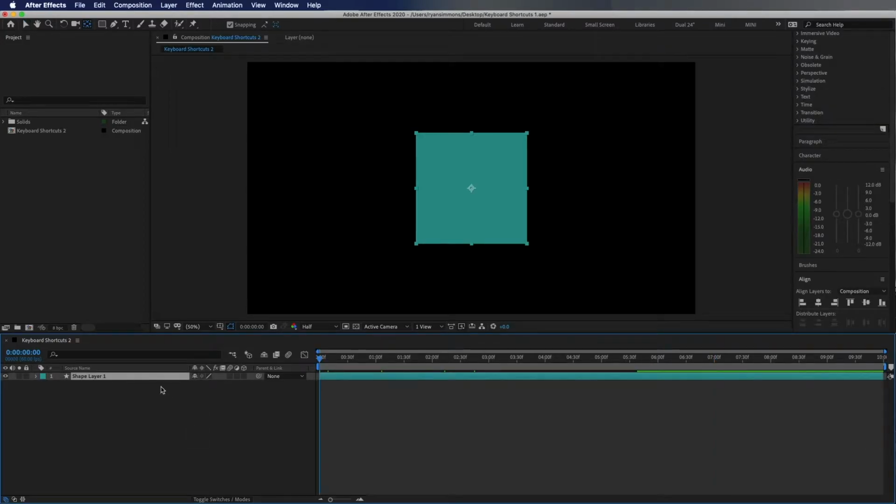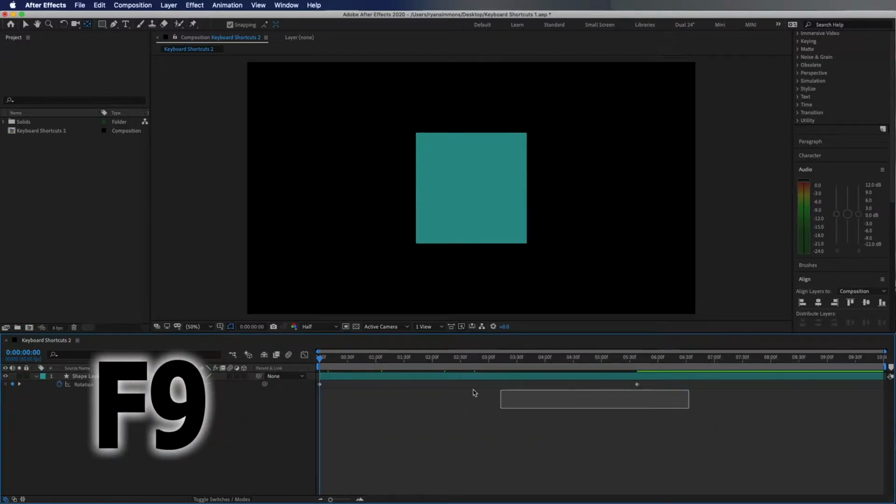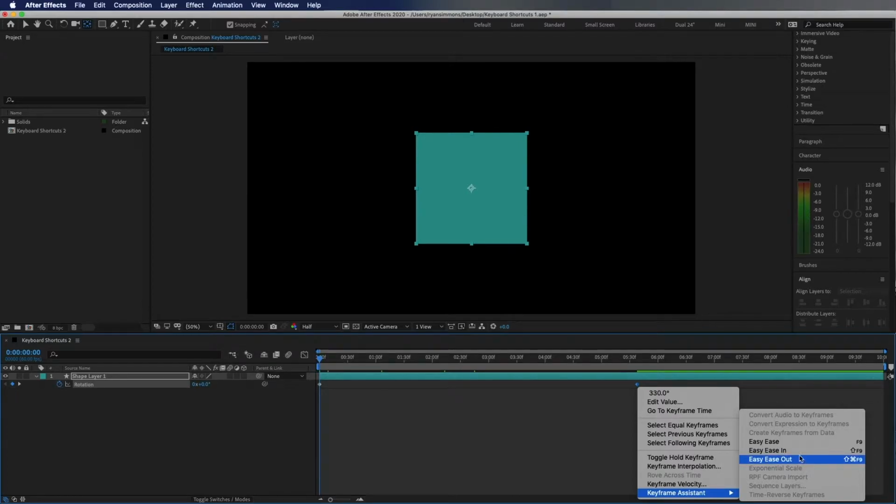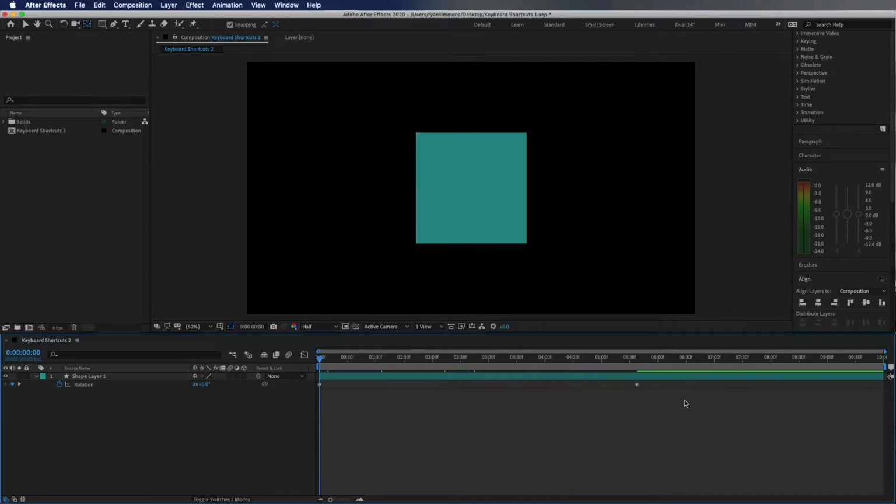The second keyboard shortcut I have to show you today is going to be Easy Ease, which is just going to be F9 on the keyboard. So normally you can come in here and you can click Keyframe Assistant, Easy Ease in or Easy Ease out, but you can just highlight them both and hit F9 on the keyboard to Easy Ease them.